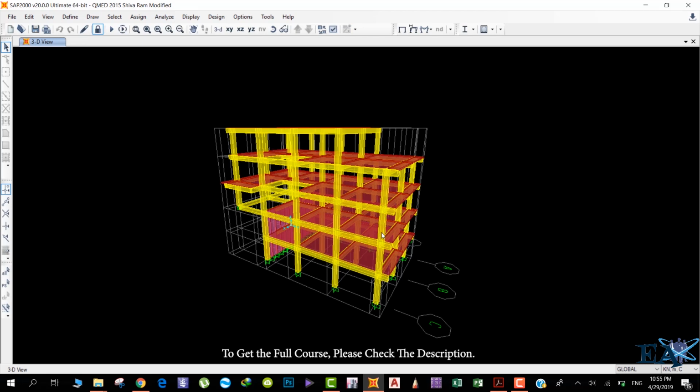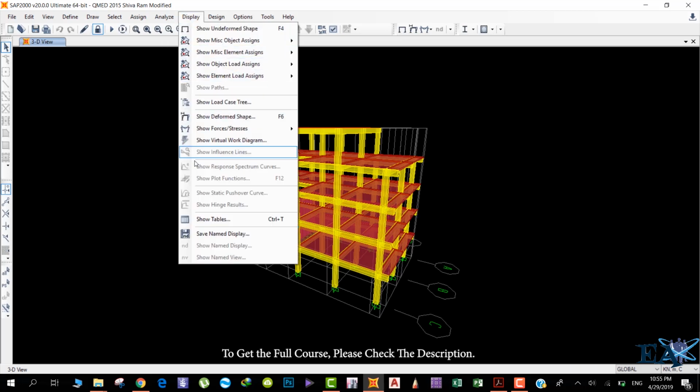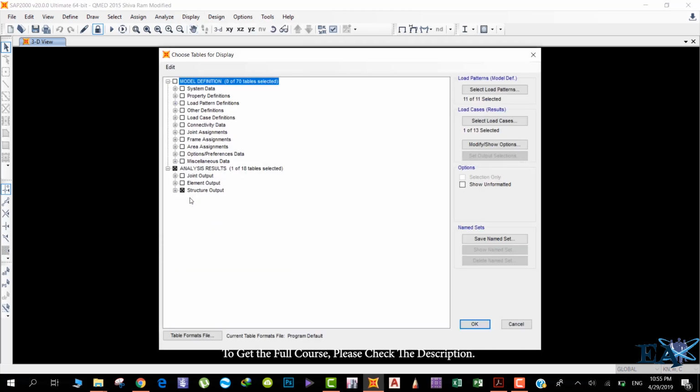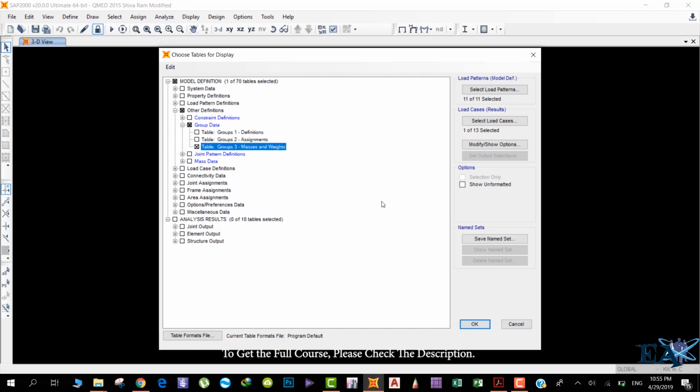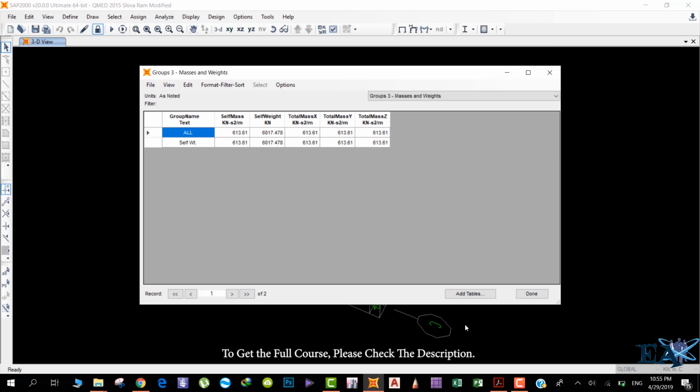After assigning these members to a group, go to display, click on show tables. After that, uncheck these options. Left click here, again left click here, so everything will be unchecked. Over here you see the other definitions option. Expand this by clicking this plus icon. After that, expand this group data option, and then click on this masses and weights option. Check this box and click on OK. Here you can see 6017.478, that is the self weight of these structural members.